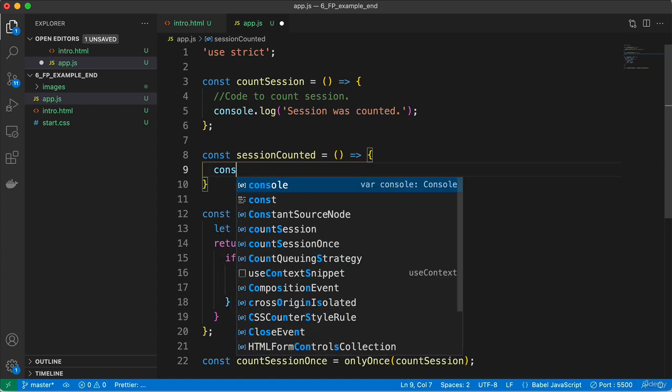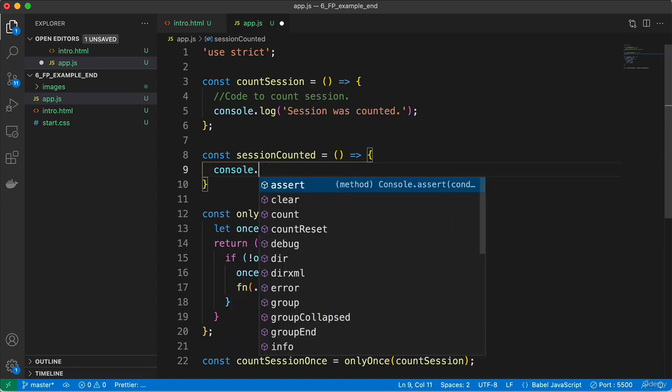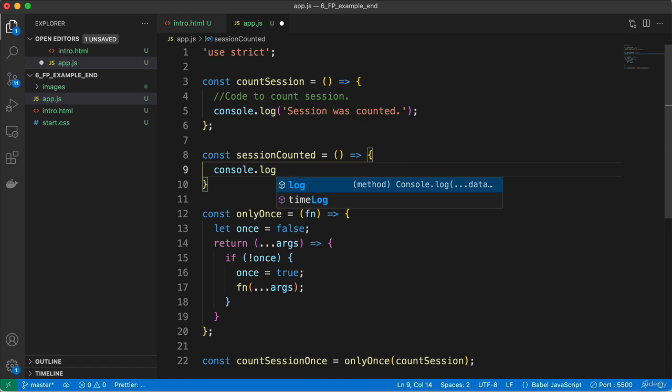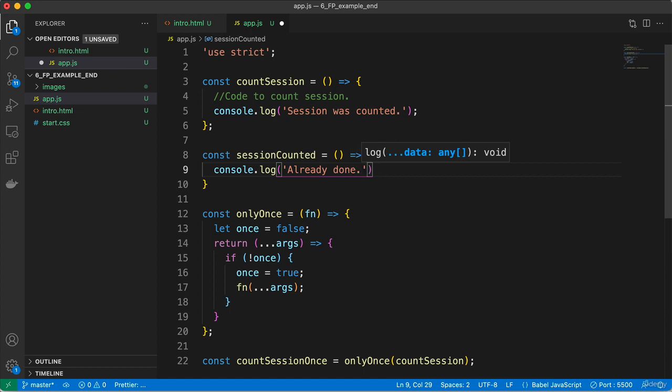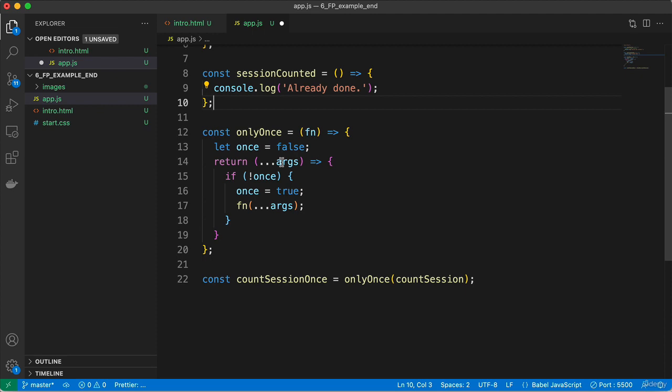We're not making these ones up here complex or anything because we're focusing on the process here. And we'll just log to the console that already done, something like that. So a message, basically. All right, so this is the one we want invoked if this one's already run. Okay, so now let's set up a new function here that we'll use instead of only once.